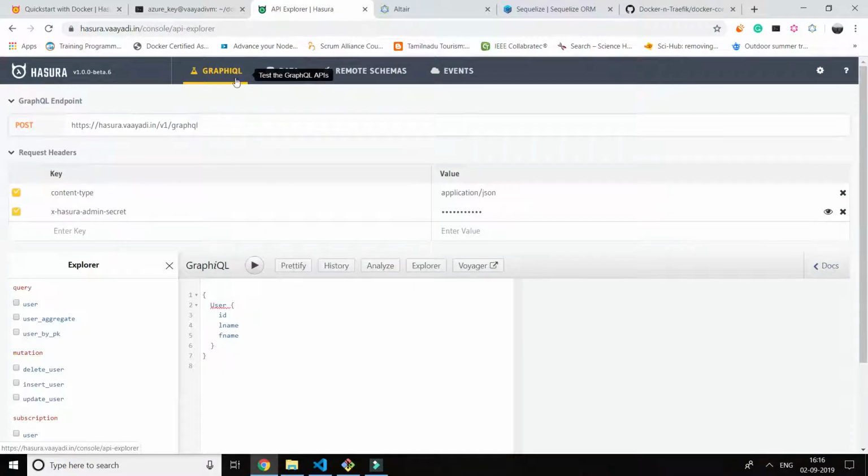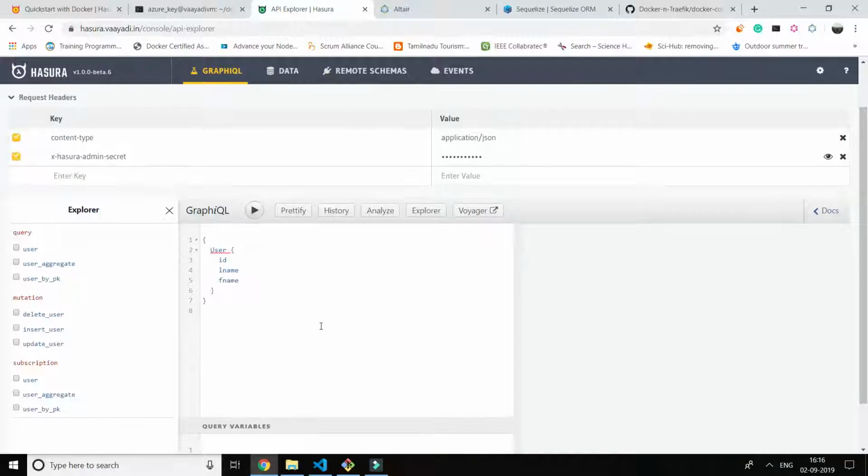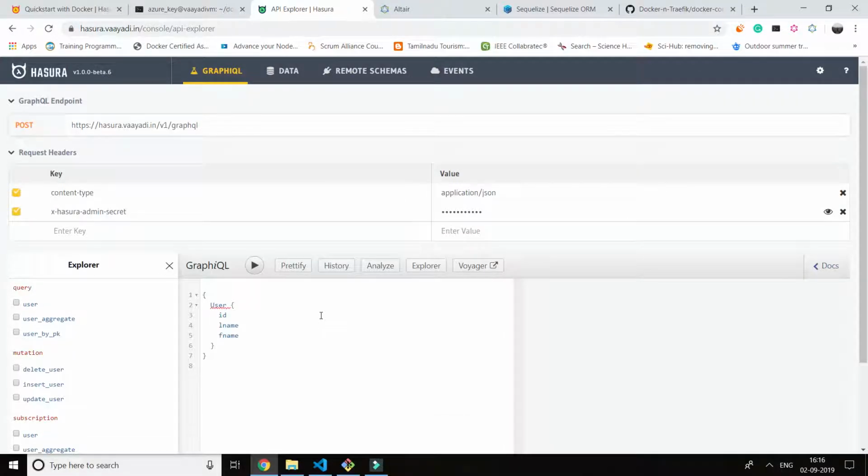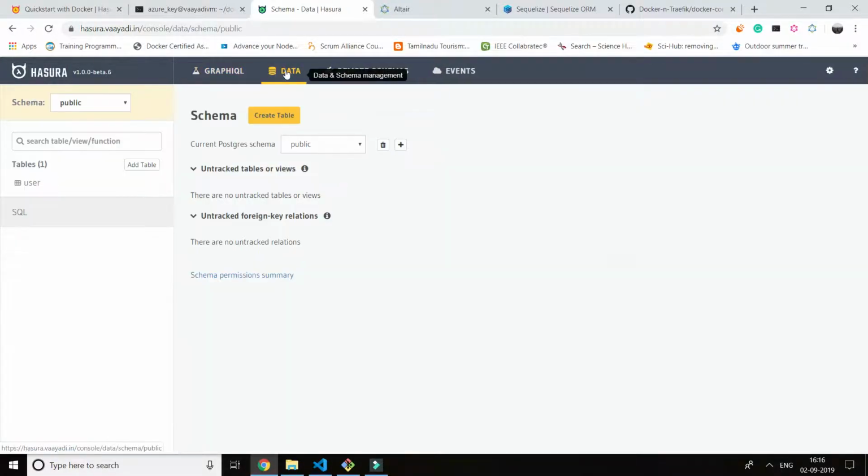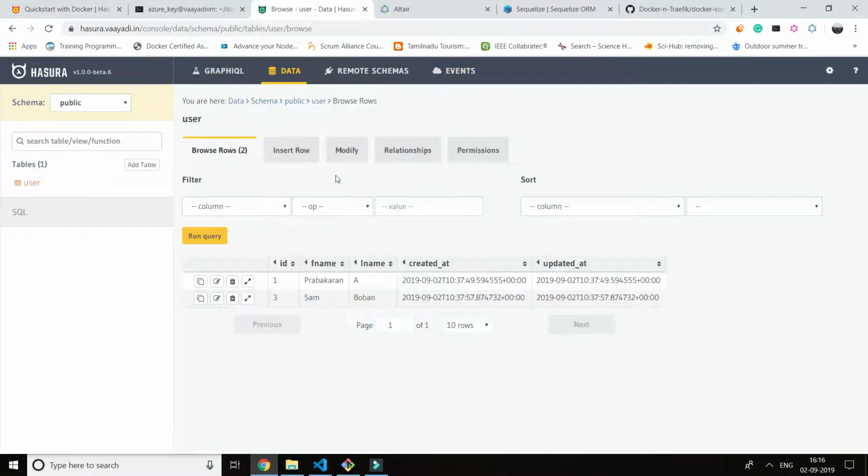It has this feature, the GraphQL UI, which uses GraphiQL, and this is where you can access the database. Did you ever use phpMyAdmin or pgAdmin to manage a database? That's the same thing. We can create a table, we can create relationships here, and we can even run this query. This is the database query.